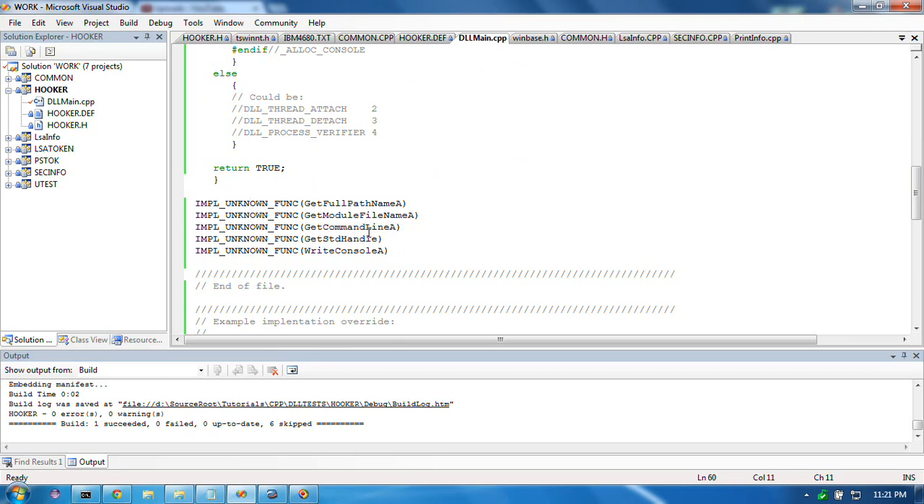I also found out about this GetModuleFileName. If you pass null, it returns the name of the executable, not the current module.